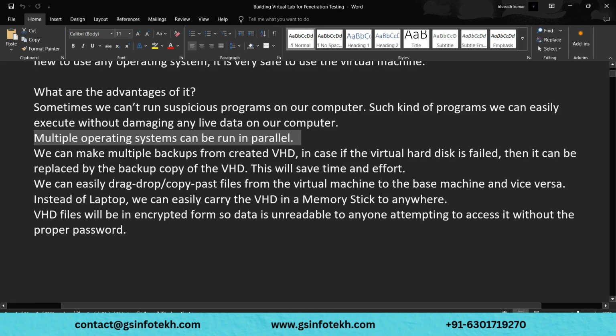And the next thing is we can run multiple operating systems in parallel. We can run Windows XP, Windows 7, Ubuntu, Kali Linux, more operating systems in parallel on our computer. How you open multiple folders, in the same way you can run multiple operating systems on our computer. You got me?